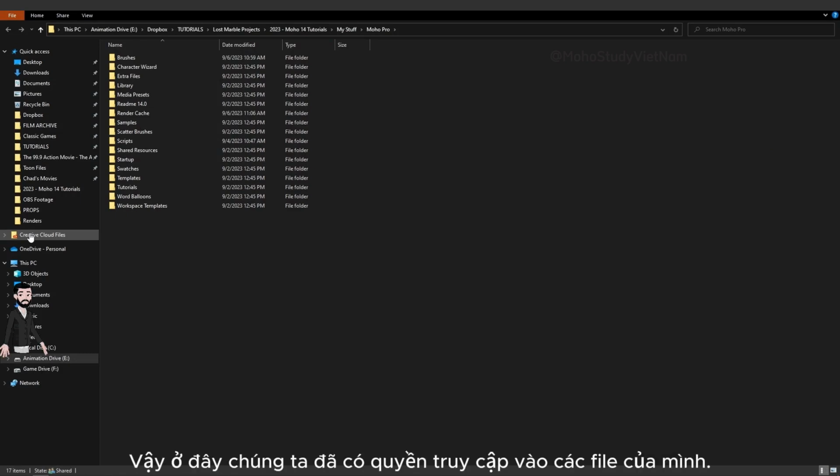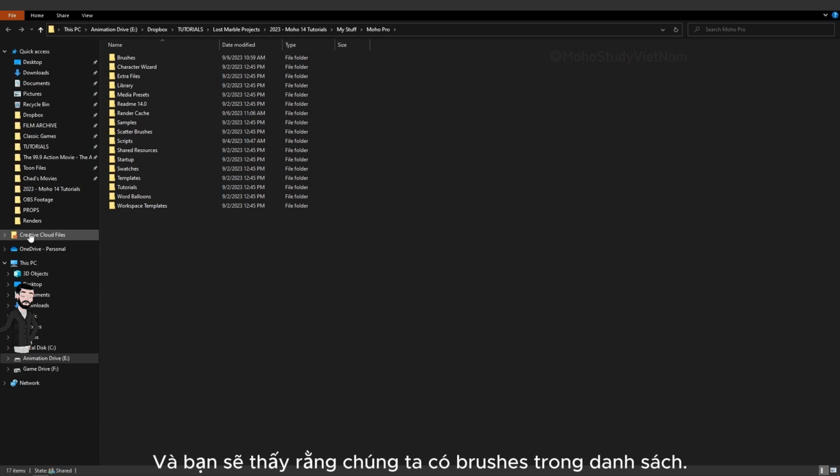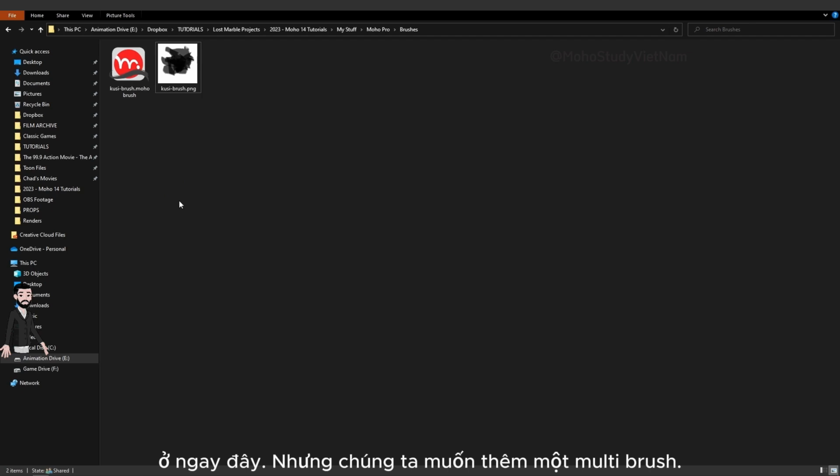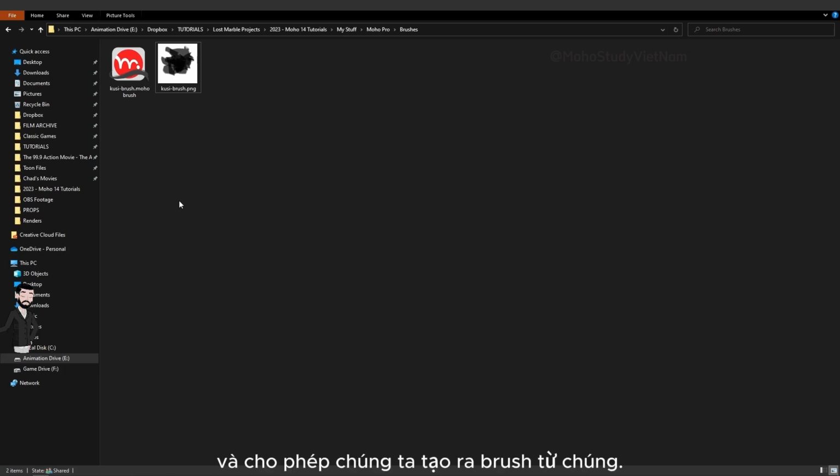So here we have access to our stuff, and you'll see that we have brushes on the list. So let's double click on that. And here you can see that we have that Kusi brush that I already created right here, but we want to add a multi-brush. Now, a multi-brush will take multiple images and allow us to create the brush from them.